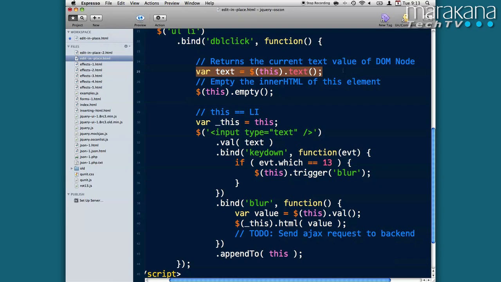I'm going to take that, wrap it in jQuery so I get all the jQuery methods that I can use to operate on it, and I'm going to call .text. That will grab out and give me the text value of that node without any of the HTML tags. Now that I have that, I'm going to do this.empty, and that will go ahead and wipe out the inner HTML of that node. Okay? Are you following the progression here? So we've grabbed the text value.